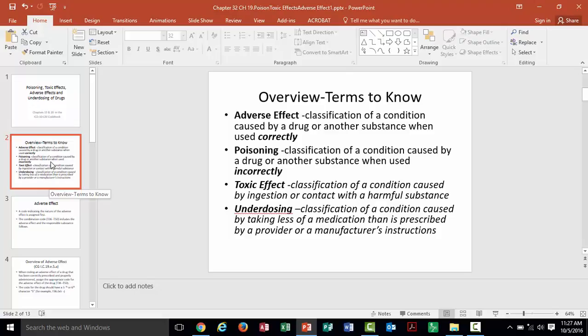Poisoning is a condition that's caused by a drug or a substance that's used incorrectly. A toxic effect is a condition caused by ingestion or contact with a harmful substance. An underdosing is a condition caused by taking less of a medication than is prescribed by a provider or a manufacturer's instructions.